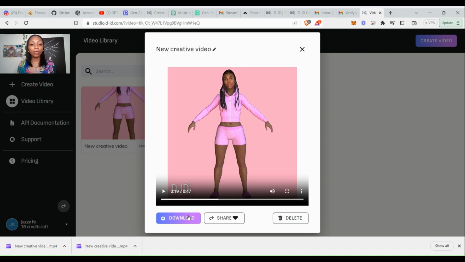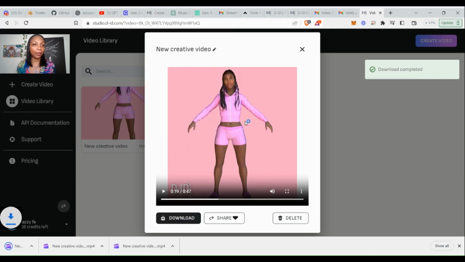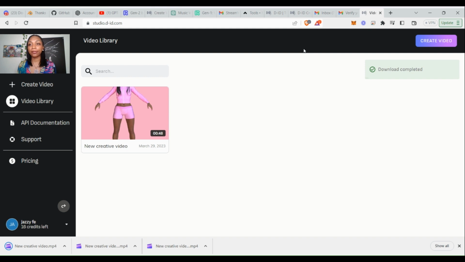All right. So if you want to download this, you can download this to your computer, save it to your files, and do whatever you want to do with it. Or you can delete it if you don't like it. Okay. But you did get charged. Now you have 16 credits.